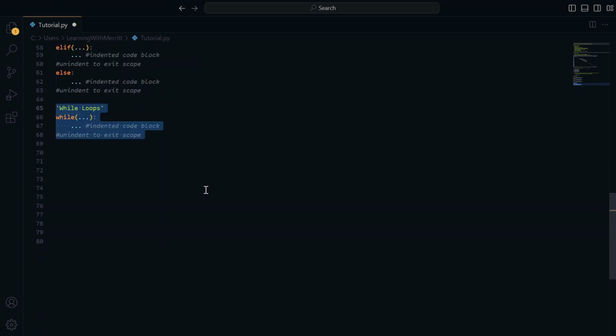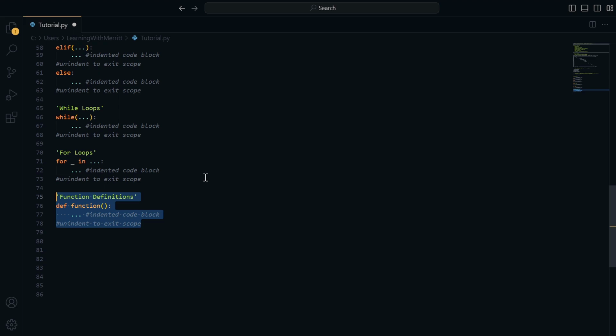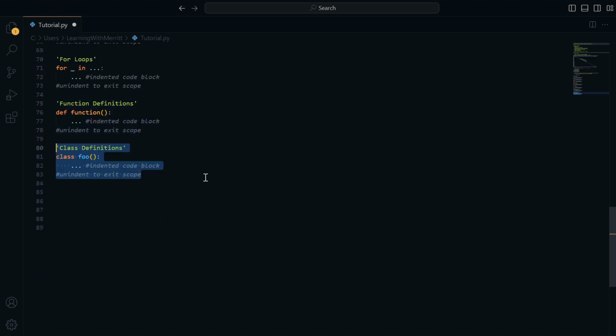Then if we look at while loops, we're going to do the same thing. Indent to enter the scope, unindent to exit the scope. Same thing for for loops, and same thing for function definitions, and even the same thing for our class definitions.